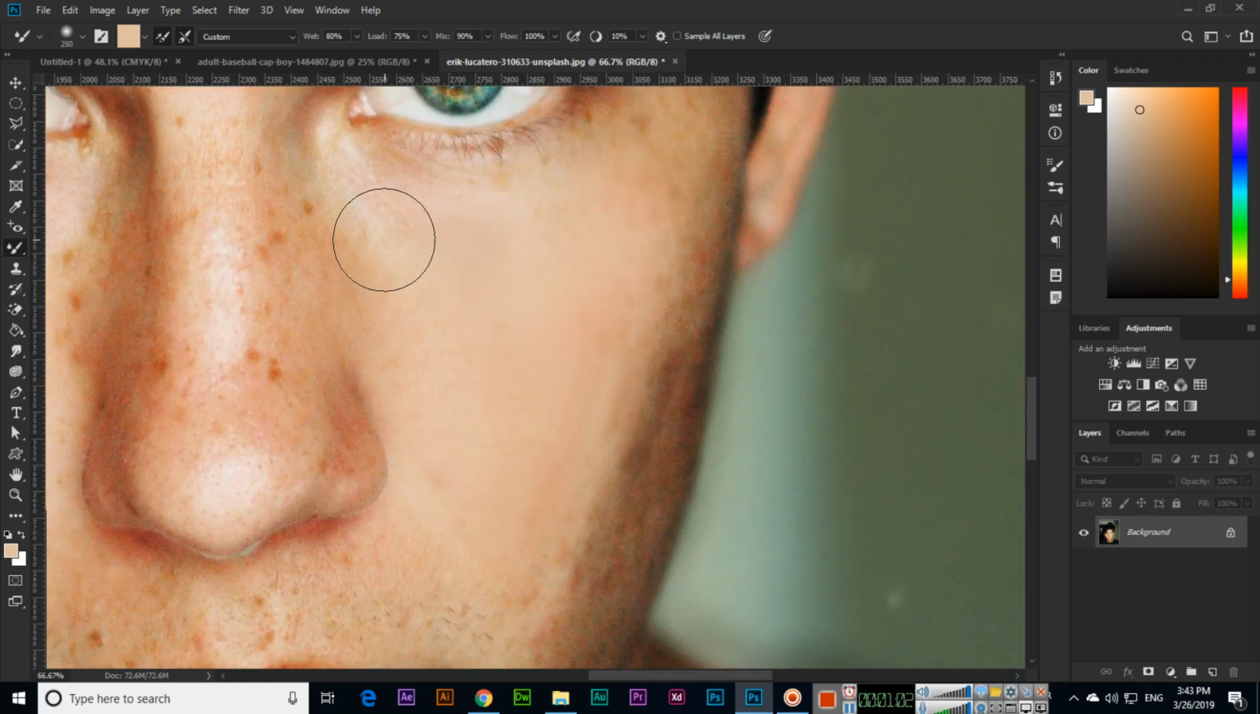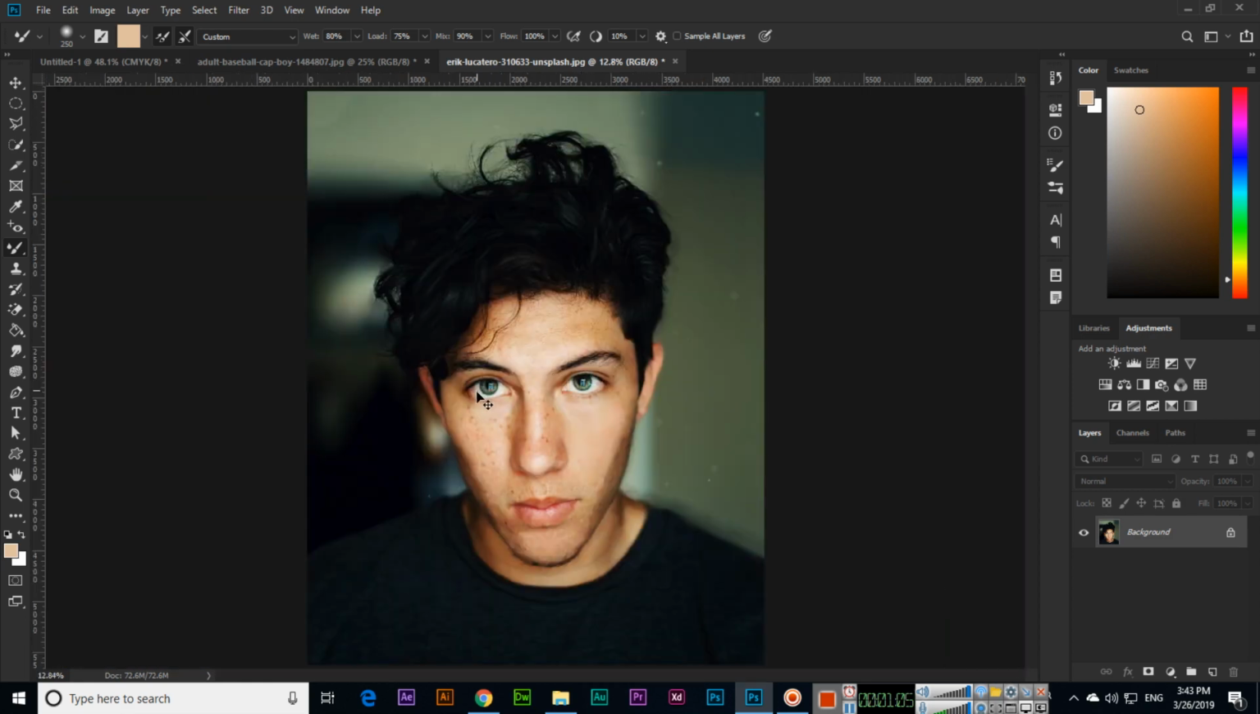Now you can see this part is much better than this part. See this part. So using this tool, other blemishes also we can remove. So this is a very professional and easy tool.